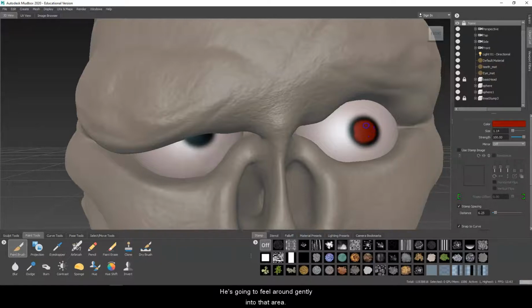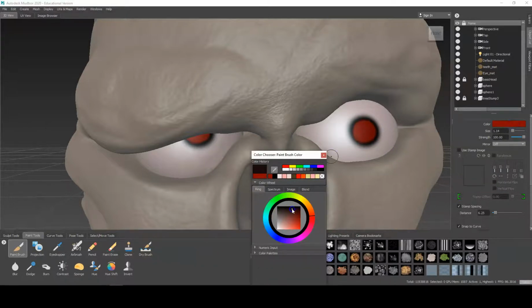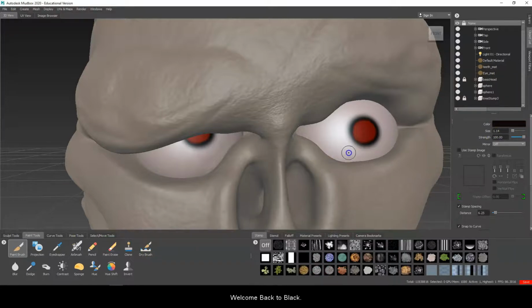It's going to fill around gently into that area. Okay, let's keep going. I'll come back to black. Smaller brush. And we'll hit that center.